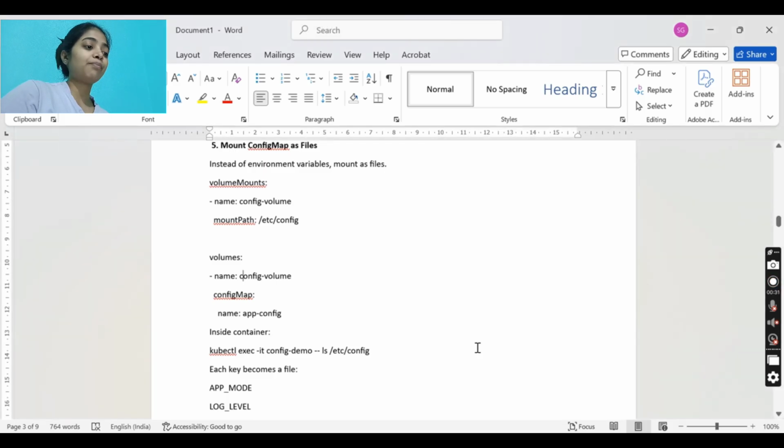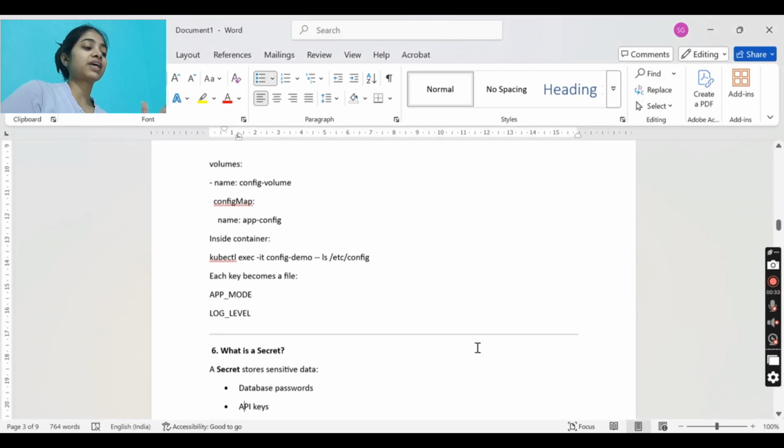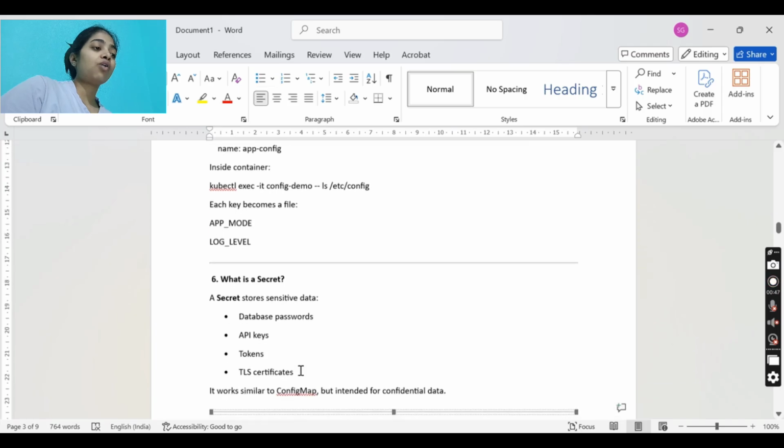So now app mode, log level, and inside the file there will be the value. Okay, so these are the two ways in which we can use config map after creating. Okay, now we have secret.